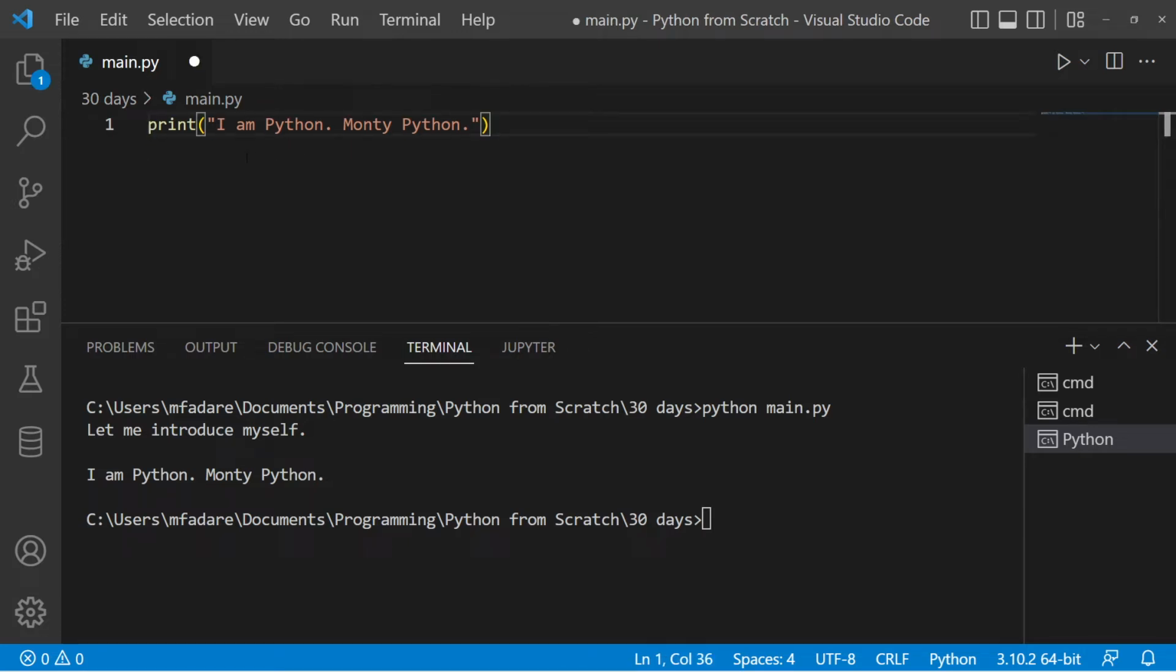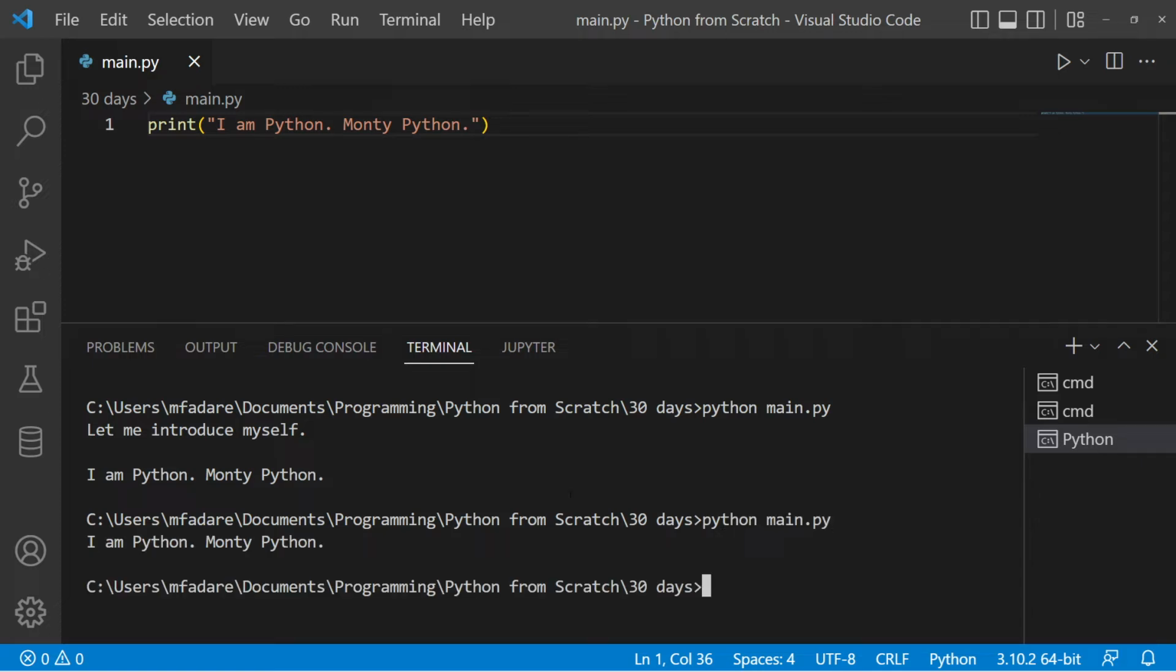So let me assume I have this Python code, print "I am Python, Monty Python", and I save this file and let me run it. python main.py. Here you see "I am Python, Monty Python." Now let's assume I want to have this one line of code, but I want Monty Python to be printed on a different line. That is where we have the escape character.